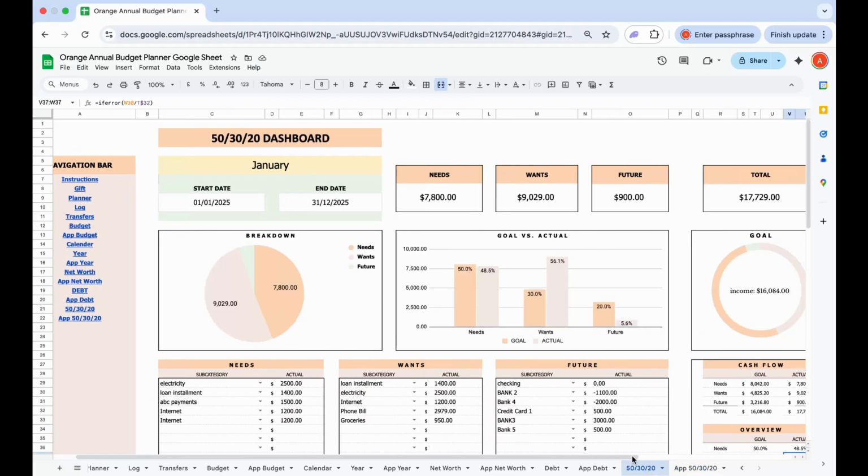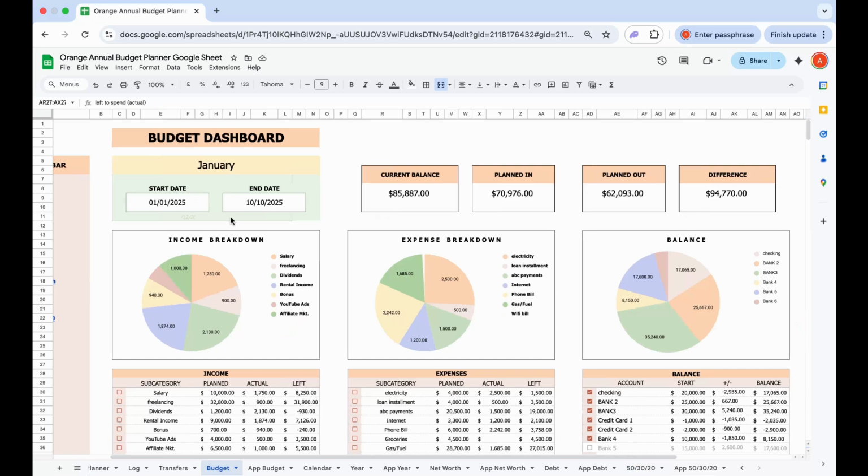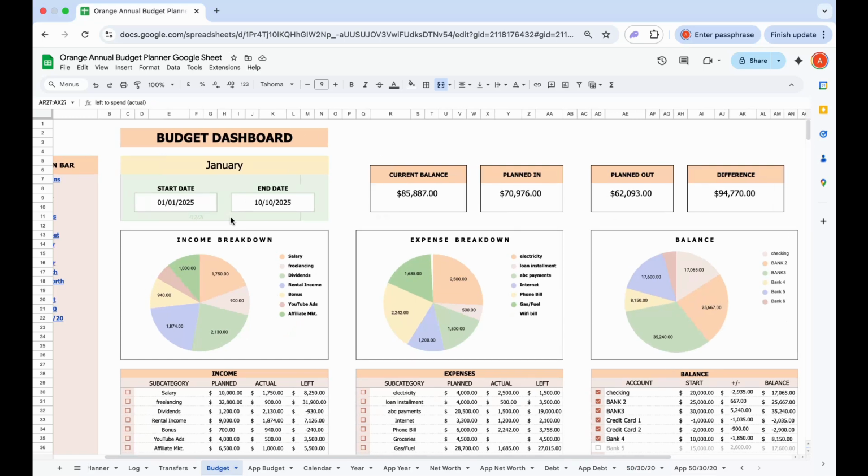So this is the complete annual budget dashboard, I can say. With the help of this annual budget dashboard, you can mention all your accounts, your income subcategories, your expense subcategories, what transactions are going to happen, and what transfers you're going to make from one account to another. And then you also have the calendar view, year view, and your net worth dashboard. Then you also have the debt dashboard, where you can use either the snowball or avalanche method. And then you also have the 50, 30, 20 dashboard to have a clear overview about your needs, wants, and the future planning.